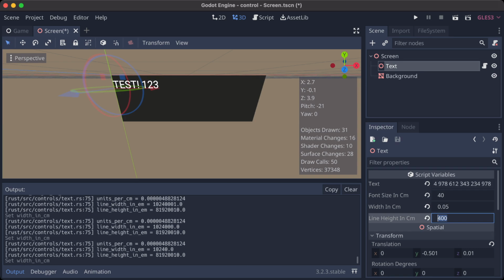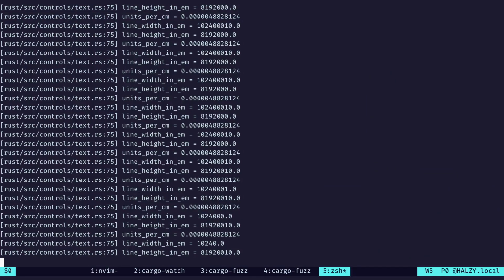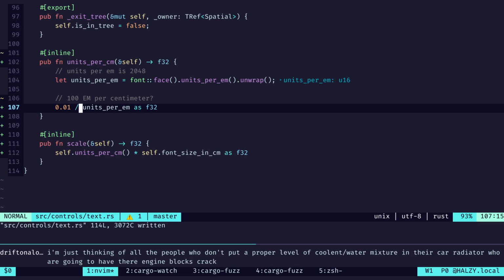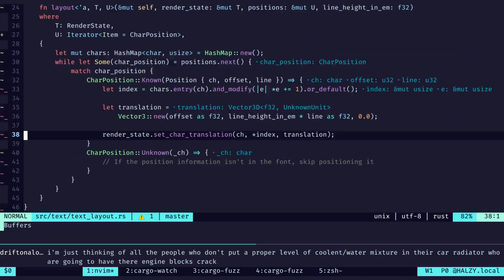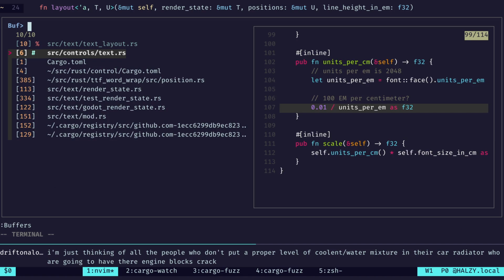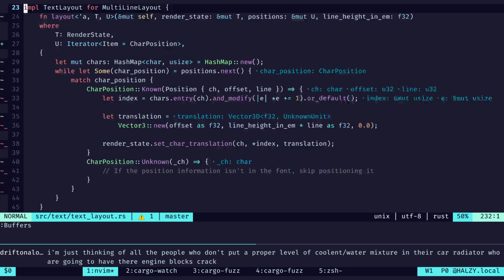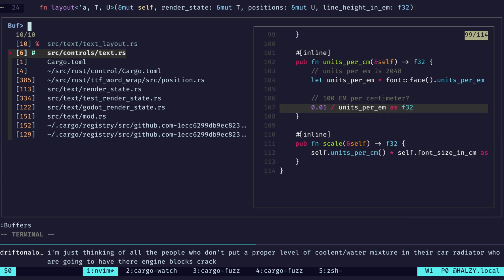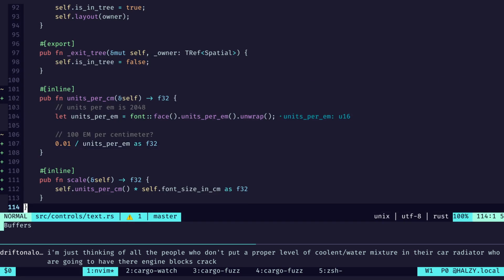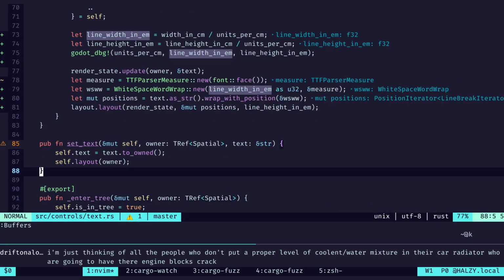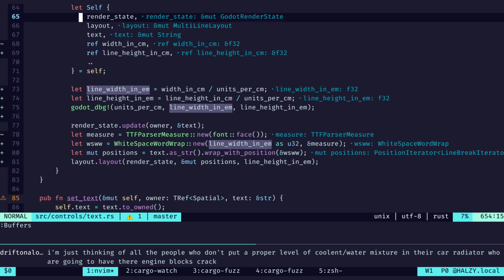There we go. Okay, I got that backwards. You can tell my head's not really there today. These are multiplication.